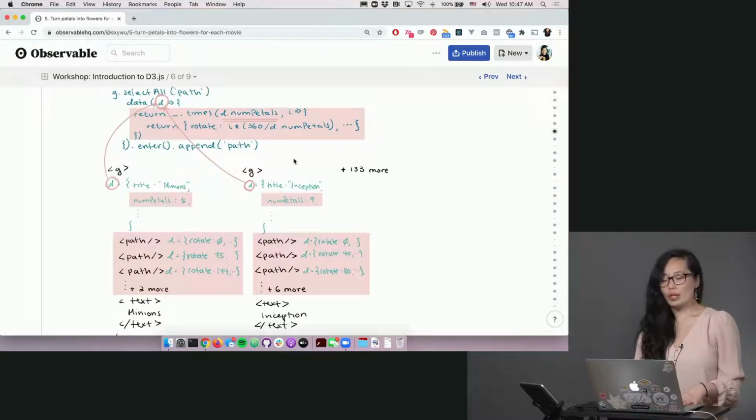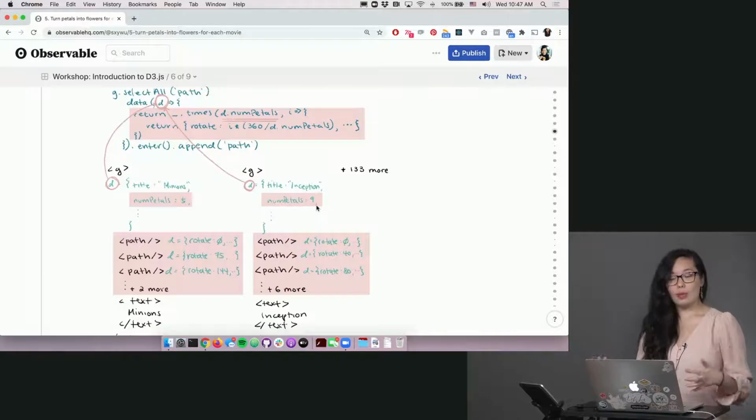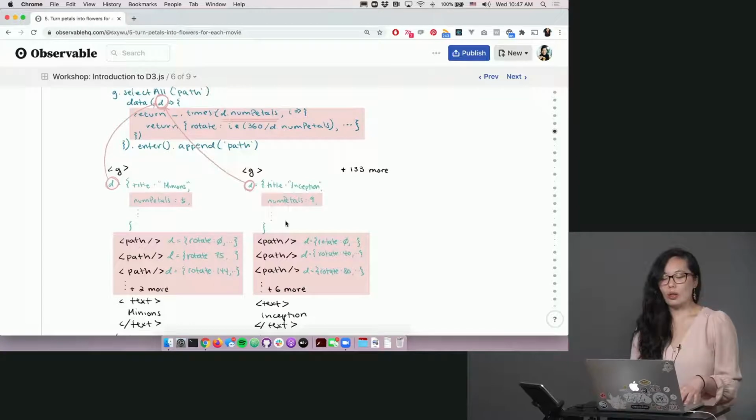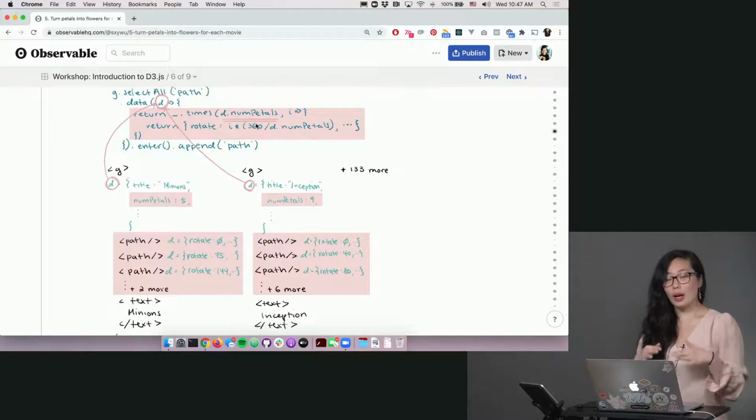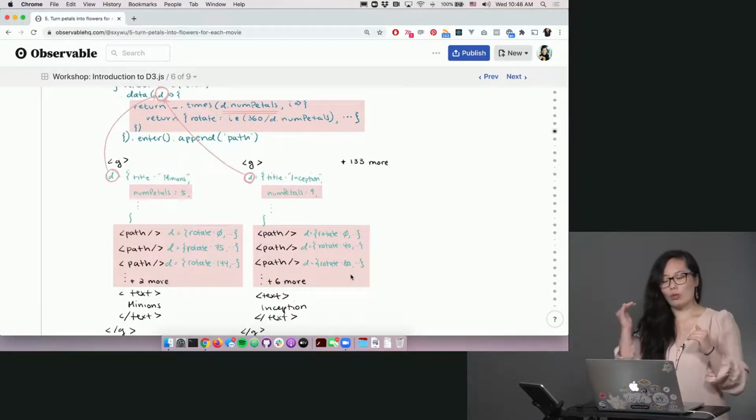And for the second group, the data that's been bound is the movie Inception. And in that case, there's a lot more IMDb votes. So the number of petals that we calculated was 9. And so if we invoke this underscore times function on Inception, what we get is an array of length 9. And within it are objects that include a rotation where the first rotation is 0, the second rotation is 40 degrees, the third one is 80 degrees, and so on.